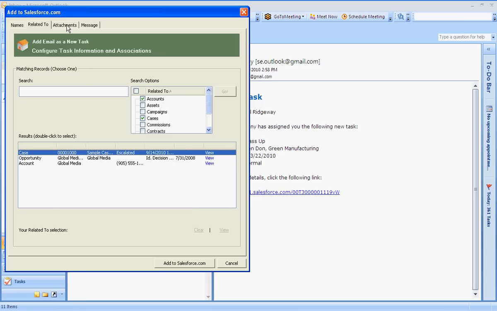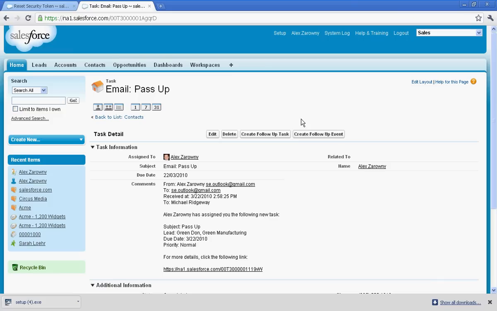We can work with attachments. Any attachment that comes with the email can be added in, and we can go ahead and modify that message as well. But if I want to add this directly into Salesforce, I simply click the Add to Salesforce button, and it'll show me the task that has been created. The entire body of the email, time and date stamped, and all information will be part of this integration.